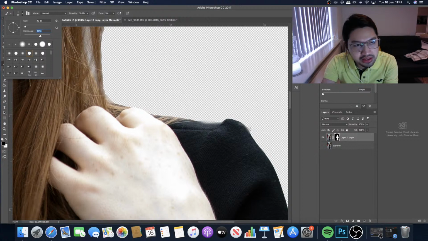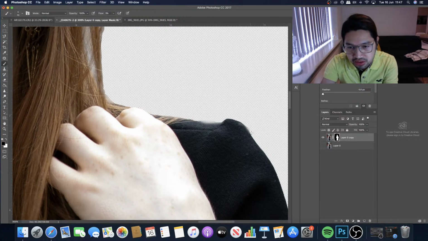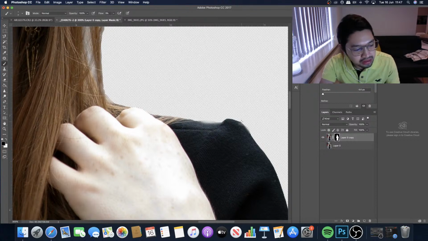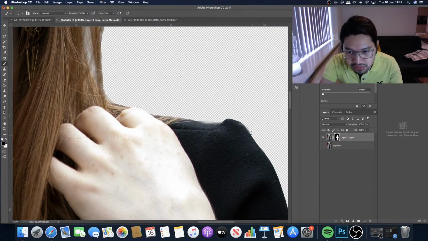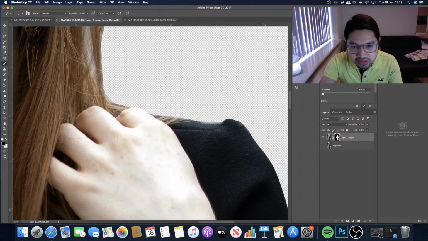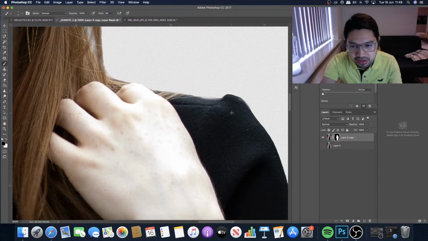So as you can see, guys, I'm decreasing or increasing the hardness depending on which part of the picture I'm working. So if I'm working on the edges, I'll make it a bit harder. If I'm working somewhere apart from the edges or somewhere where there's hair, I usually make the hardness lower, yeah.